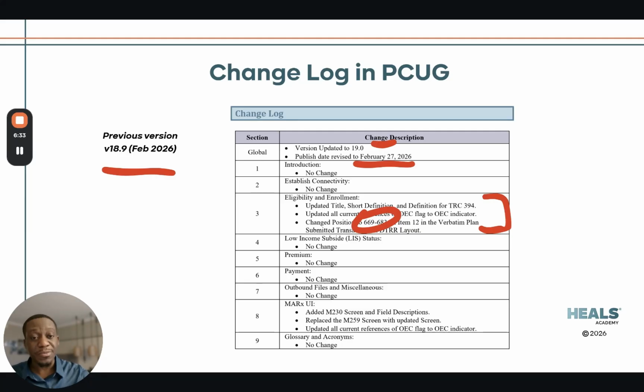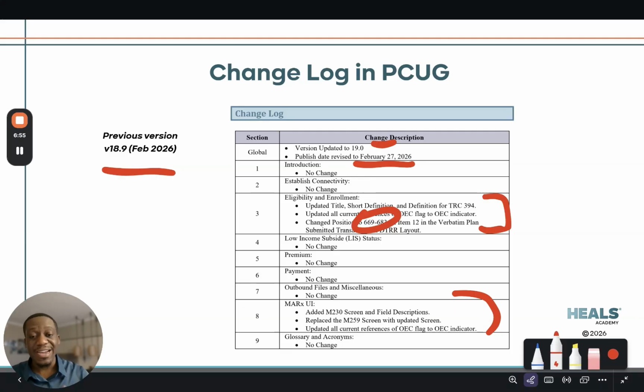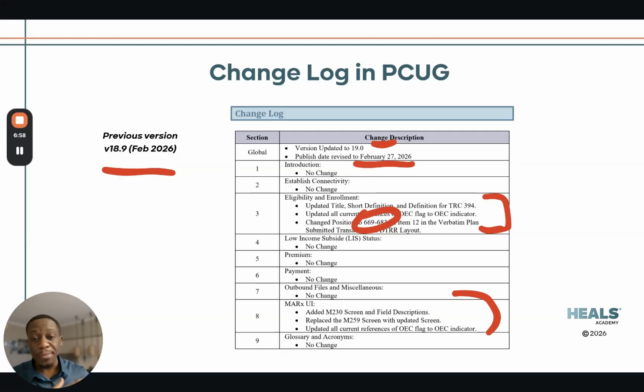For example, these positions changed, and therefore on the DTRD file, you will be looking at your DTRD file and making sure that it corresponds to these new updates. There's no change on the LIS, no change to premium, no change to the payment, no change to outbound files. With the MARS UI, CMS added some extra descriptions to help and replace some things, updated screens, and then the glossary and the acronyms had no change.